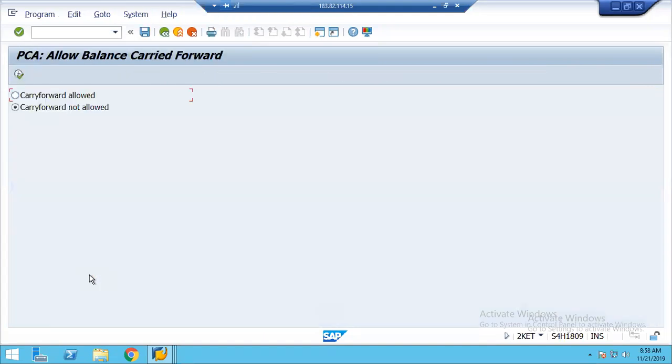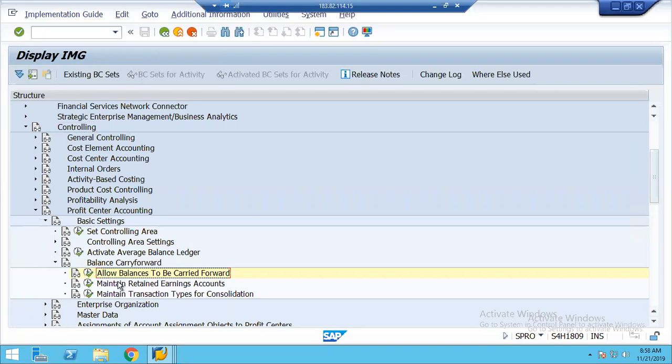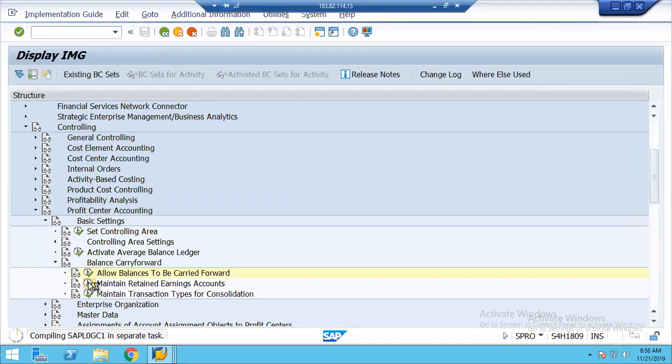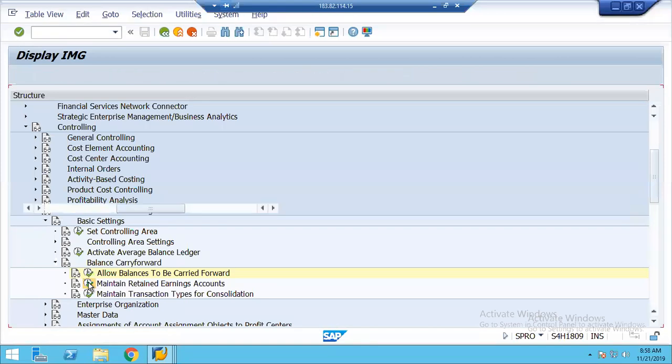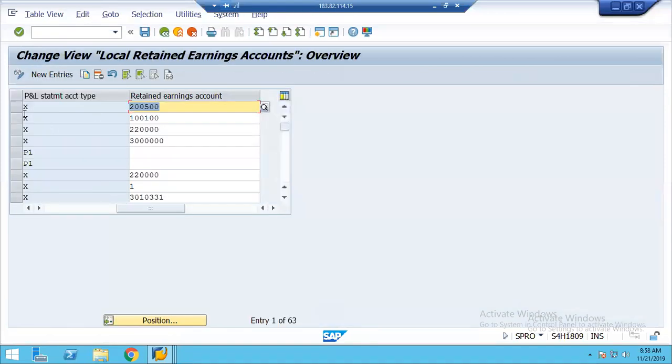Just execute. Carry forward allowed. Select the same thing. Just execute. Indicator was set. That's it. Back. And of course, we have already maintained the retained earnings account. Just execute here. We can see our retained earnings account.